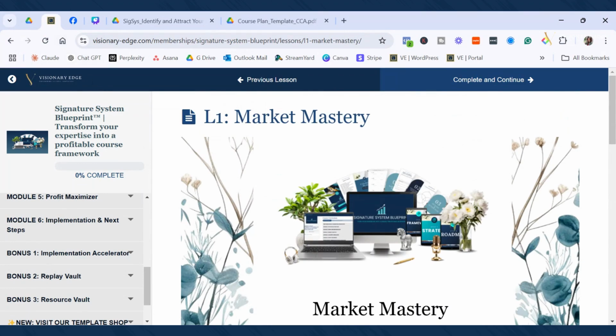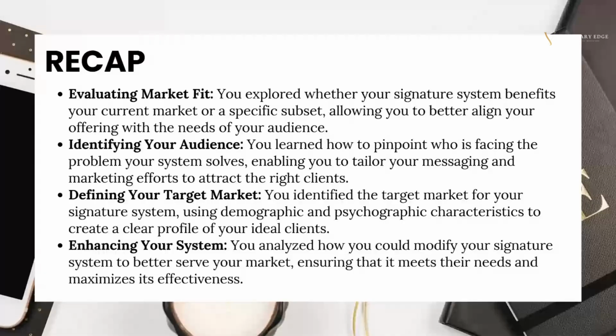So let me go back over to the slides. If you have any questions on any of that, just let me know. And then after we worked on defining our target market, you analyzed how you could modify your signature system to better serve your market, ensuring that it meets their needs and maximizes its effectiveness.